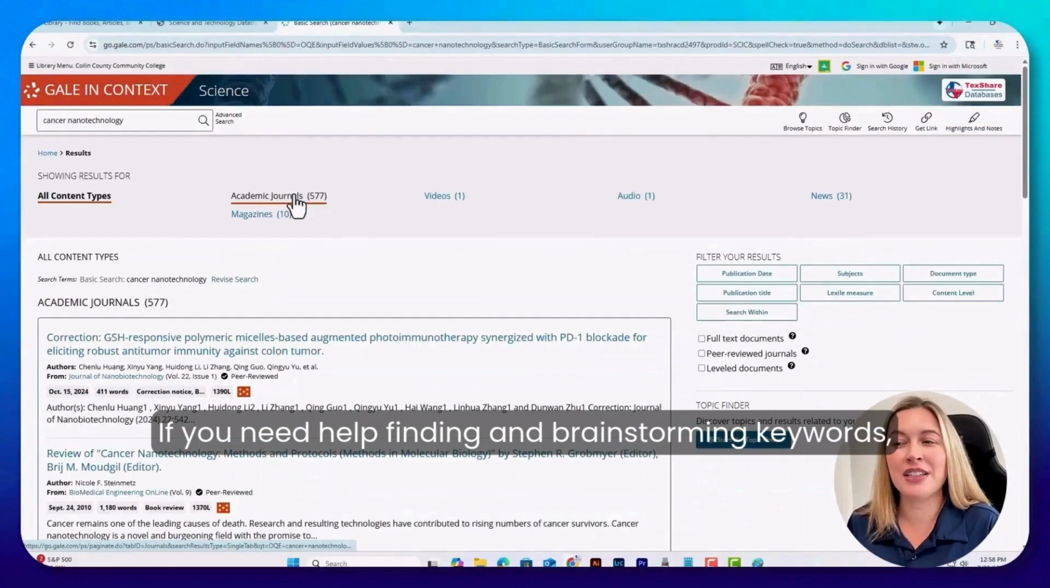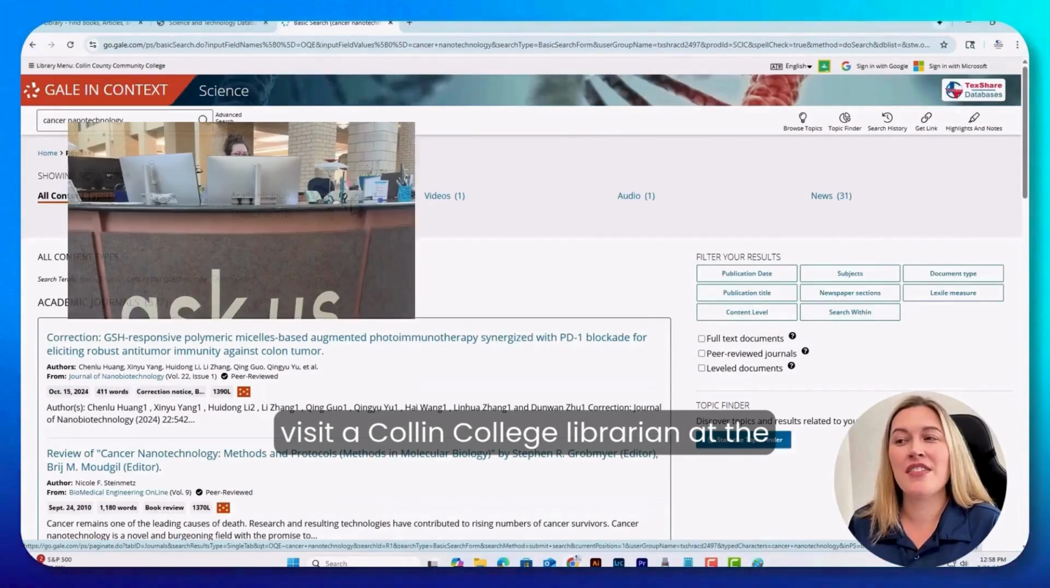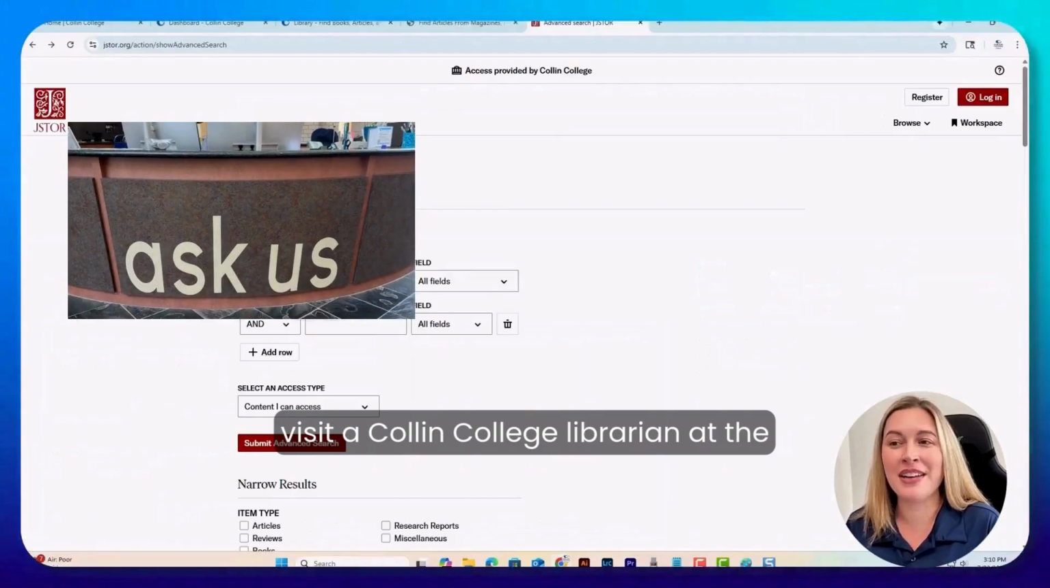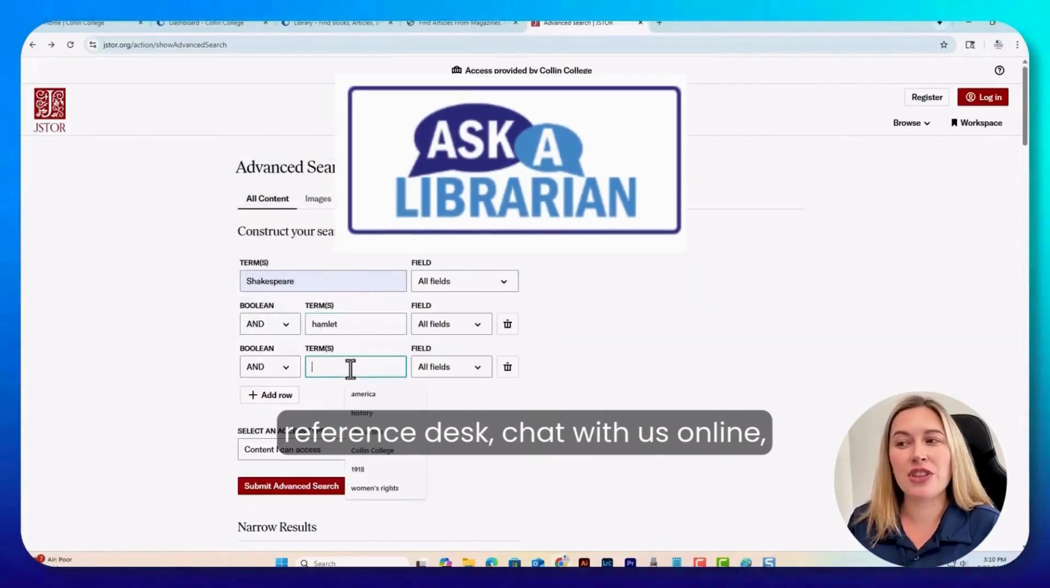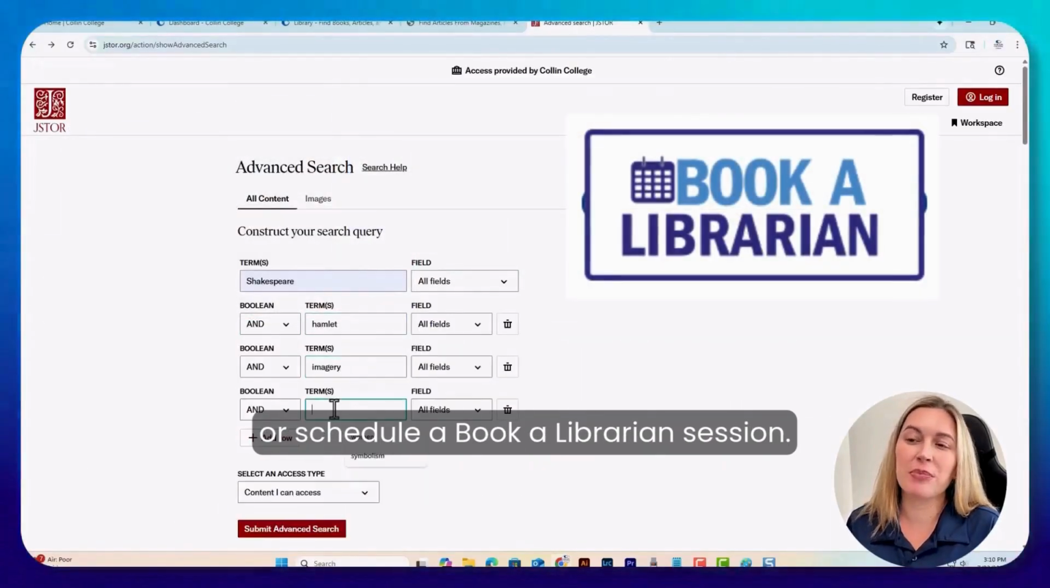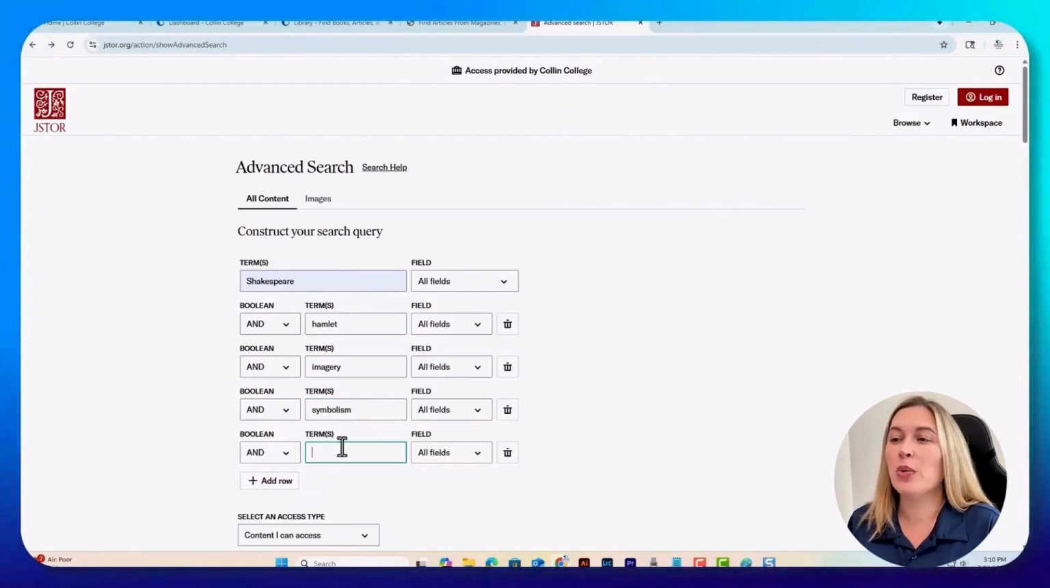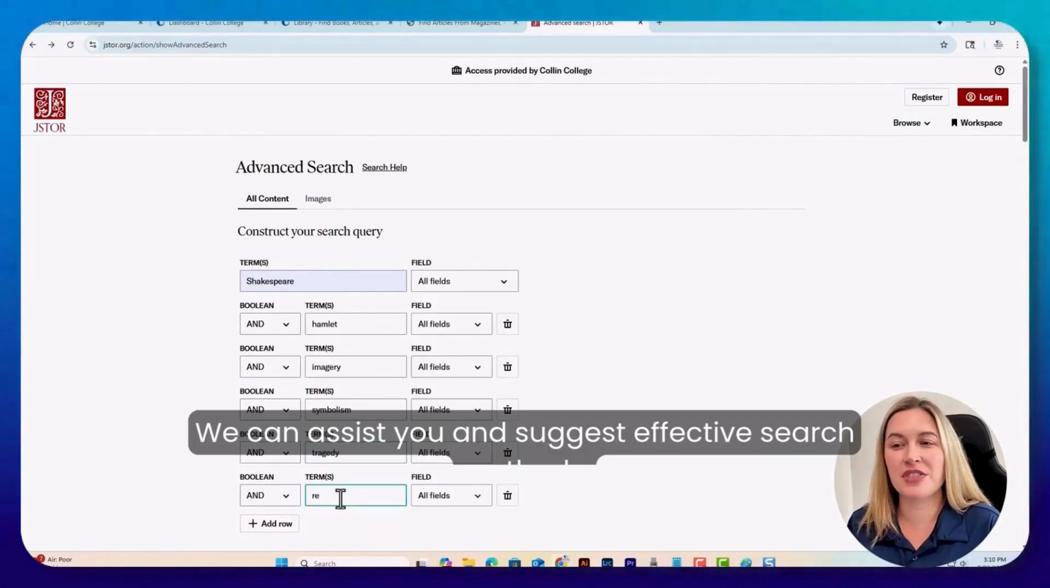If you need help finding and brainstorming keywords, visit a Collin College librarian at the reference desk, chat with us online, or schedule a Book a Librarian session. We can assist you and suggest effective search methods.